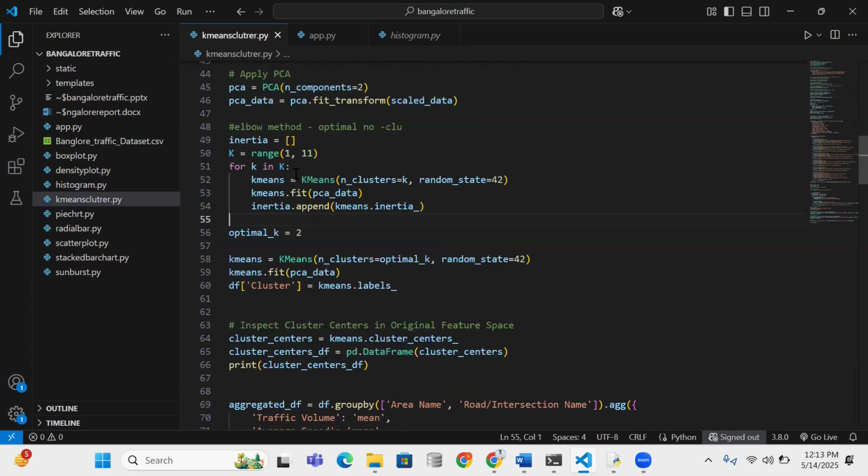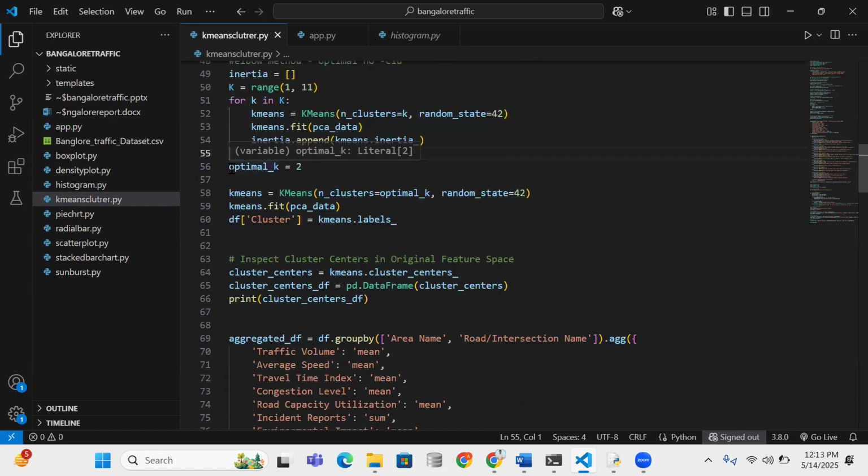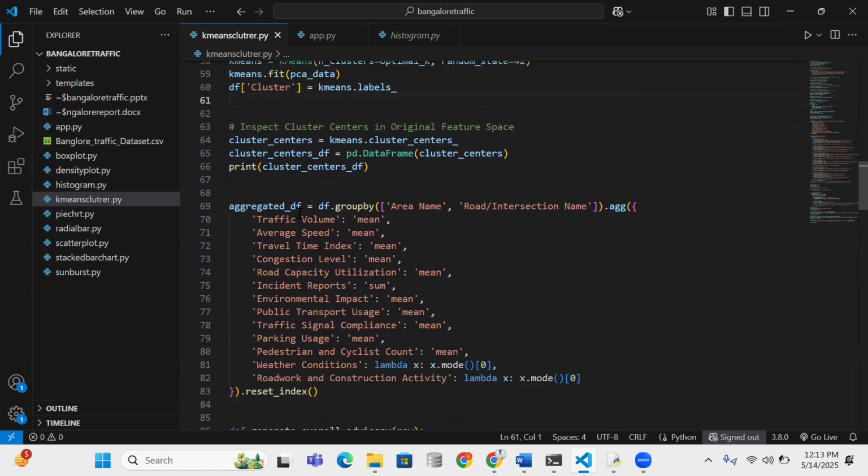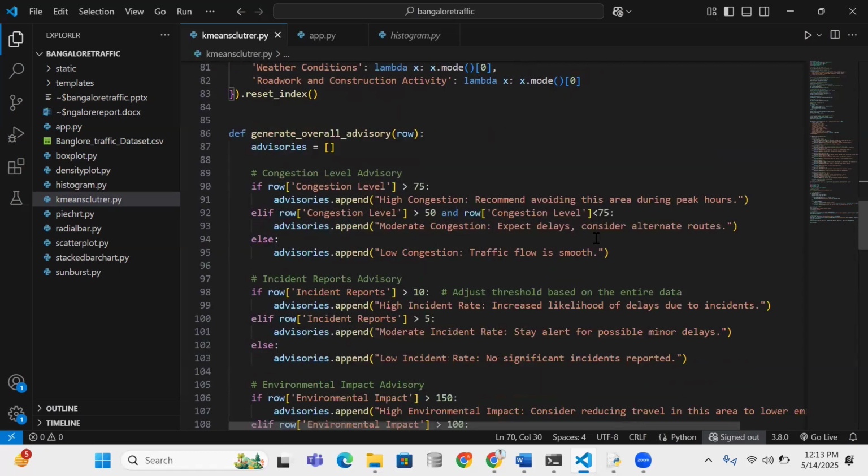Here we are using the elbow method, which is used to find the optimal number of clusters using inertia. We are taking a range of 10, and we take optimal k equal to 2. Further, I'm using K-means on the PCA data itself. This is our aggregated data frame, where we take the area name and road name. Based on this, we get an advisory. For that, I'm writing a function called generate overall advisory.